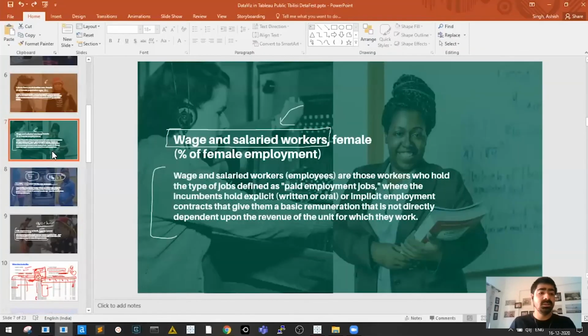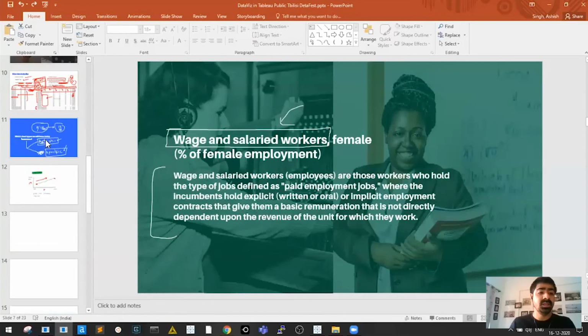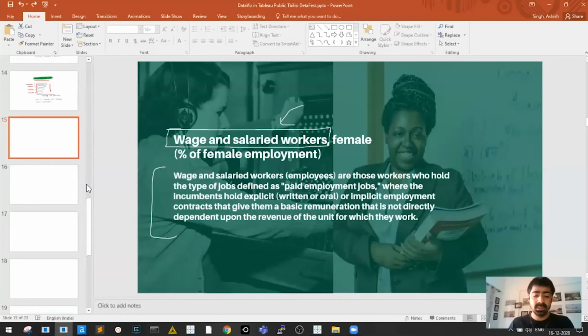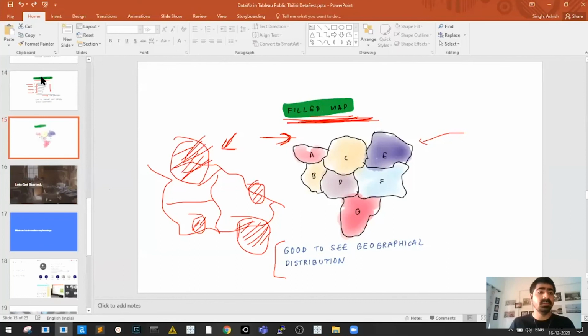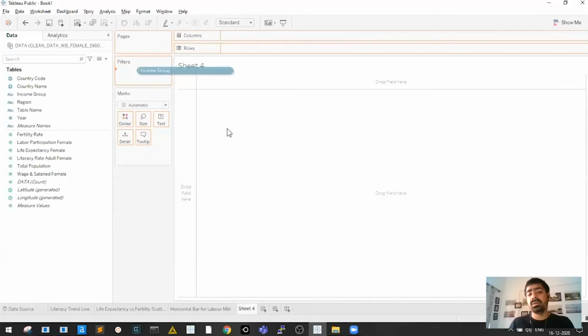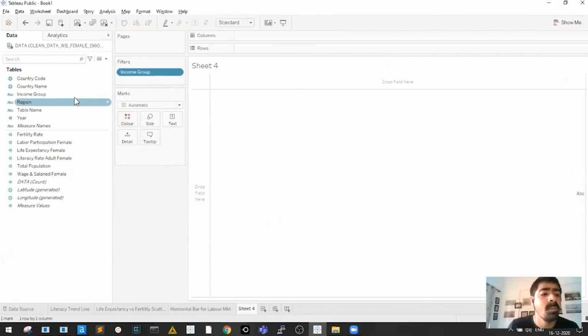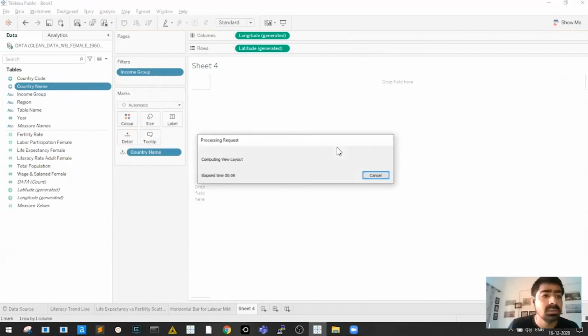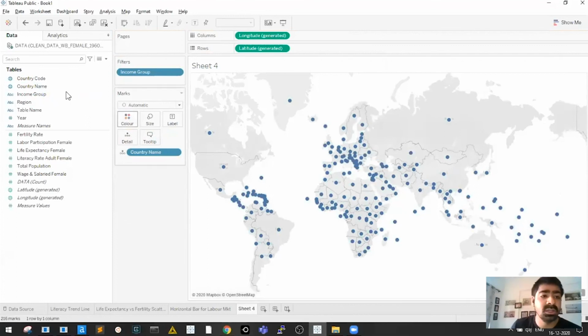Let's also create a map. Let's see. Okay. So first of all, I will remove all non-country records. All right. And now I will show you something interesting. Just double click on the country name. Did it work? Yeah, it worked. So when you double click on any geographical dimension, Tableau will automatically create a map for you.